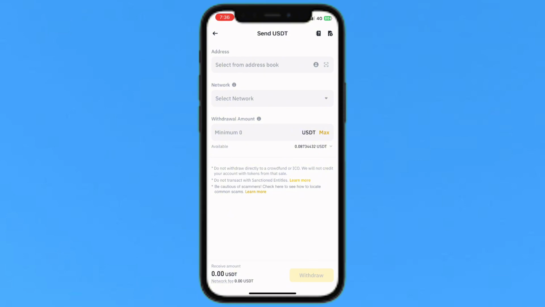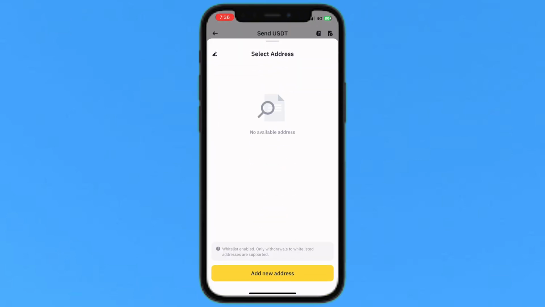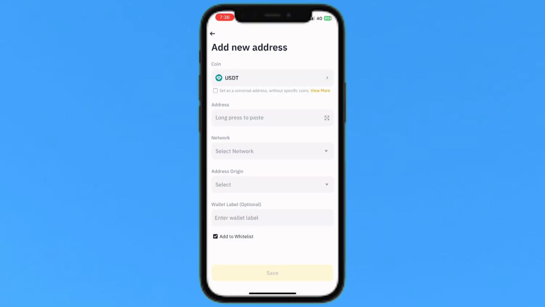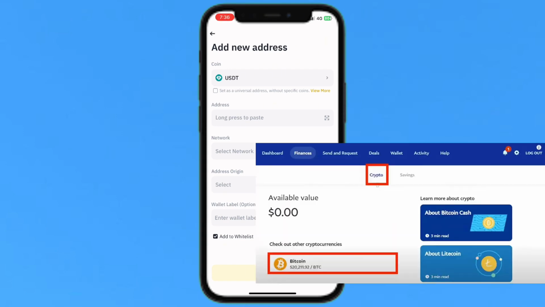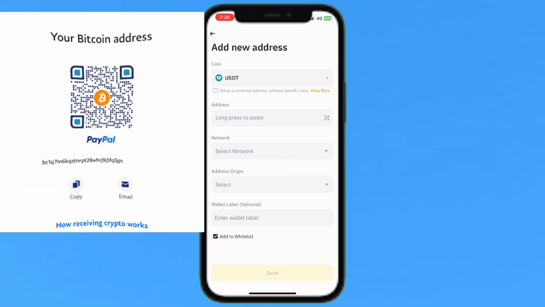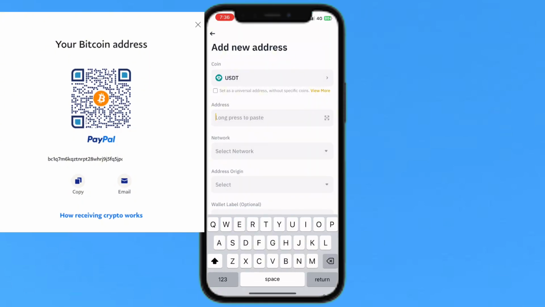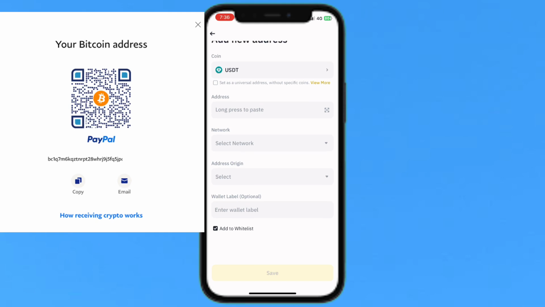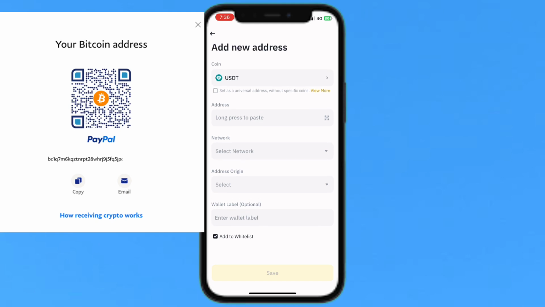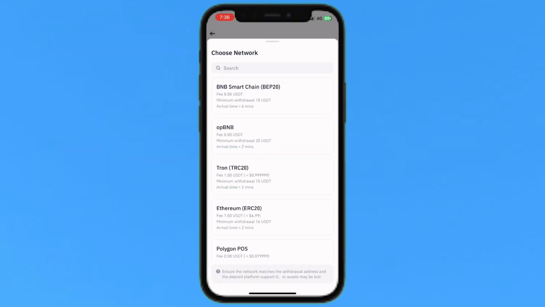Just tap on it, and after next, here you will just tap on the first one, select address, add a new address, and you can just log into your PayPal account and just tap on this Bitcoin crypto. And after here you can also scan this barcode or copy the address and paste it here in this address. So after next you will just select the network of arrival timing, which is short time.